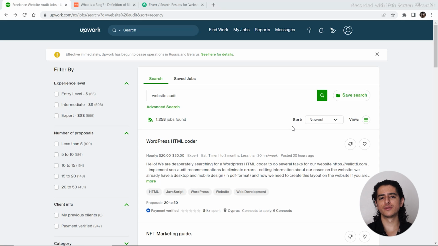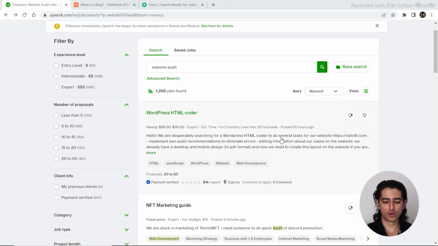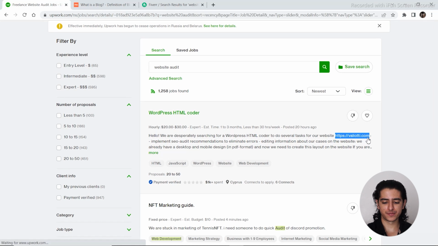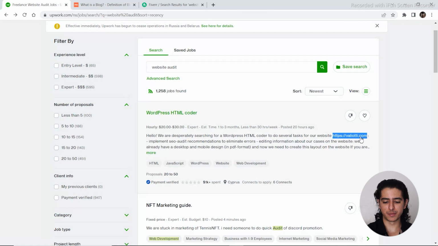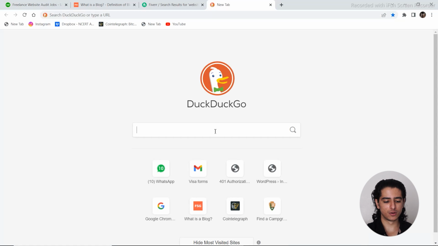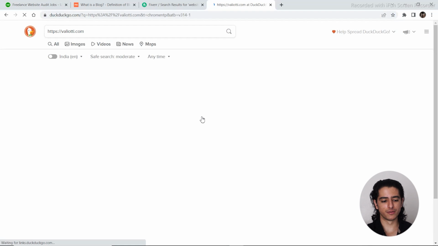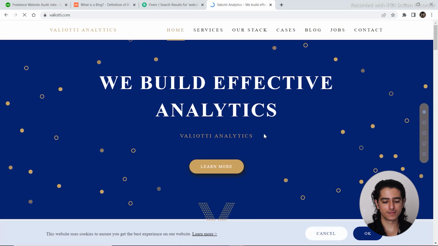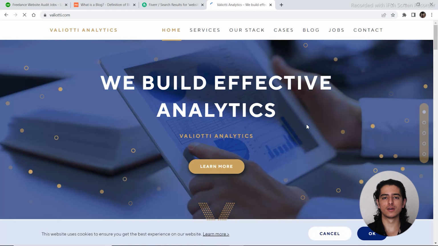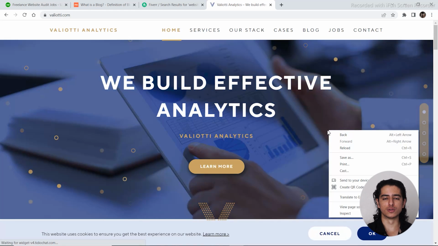You must be wondering, what is a website audit report? So suppose you have applied to this job and you got the job, and they have a website which they want you to audit. Now, how are we going to do this? Just copy the website that they have provided you. Paste the website into the web browser. Search for the website, open the website, and then this method that I'm going to tell you is just going to work in Chrome browser.